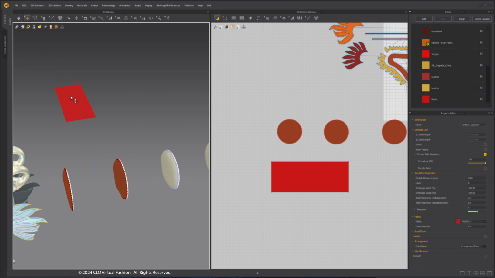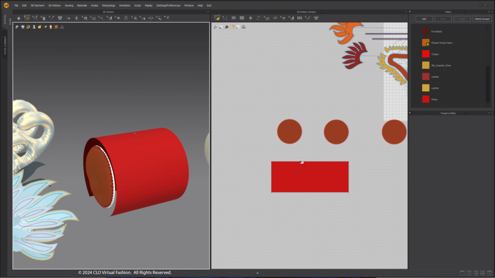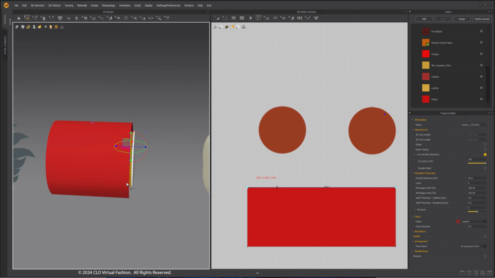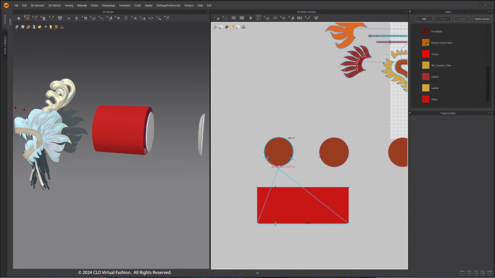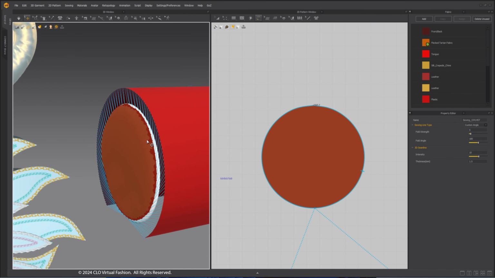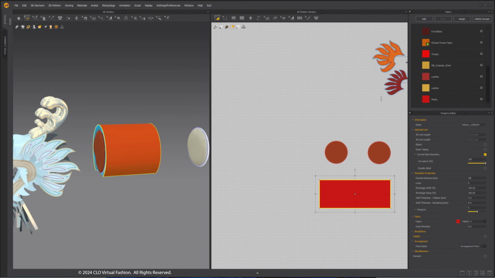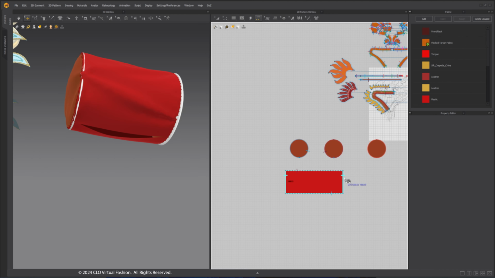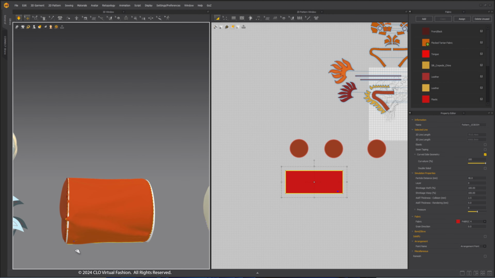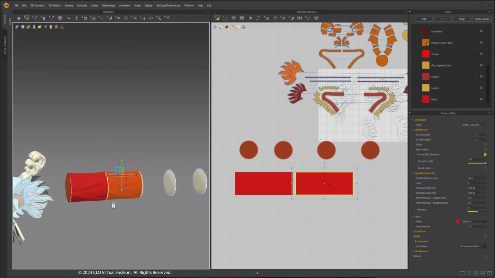Turn on Arrangement Point. Select the rectangle piece and click on the arrangement point we just made. Sew the pattern to the circle. Change the fabric preset to nylon canvas and simulate. Copy and paste this pattern multiple times to fill the entire dragon body.